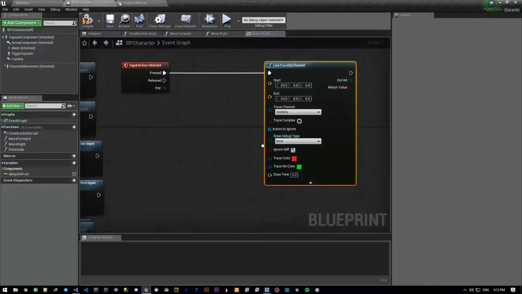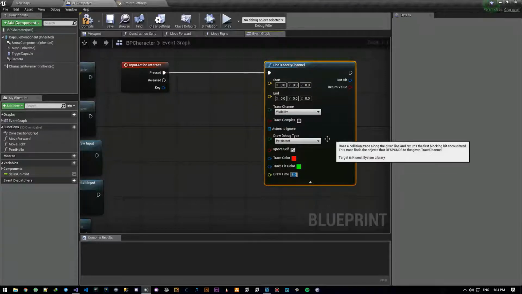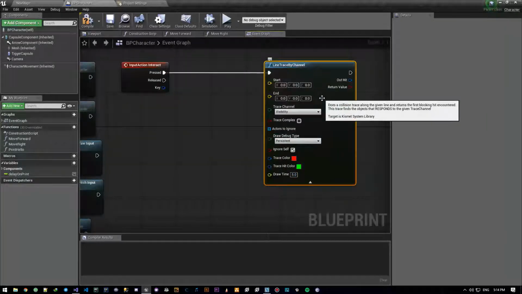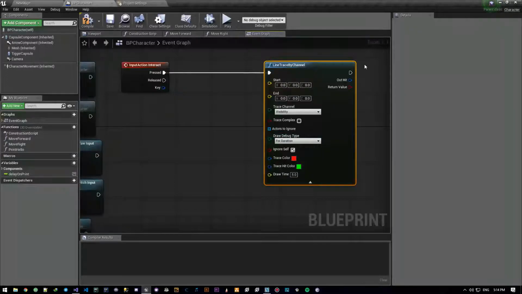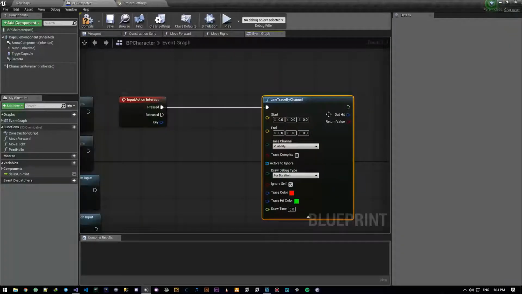We have draw debug, which will draw a line from point A to point B. The line color will be red, and whenever it hits something, it will become green. Now there are a couple of debug types: for one frame, which will just draw it for one frame, as is obvious; for duration, which you set here; and persistent, which will be there throughout the game. I'm going to set it to persistent, just because. Duration, who cares? So we have that, input action, line trace by channel, all good.